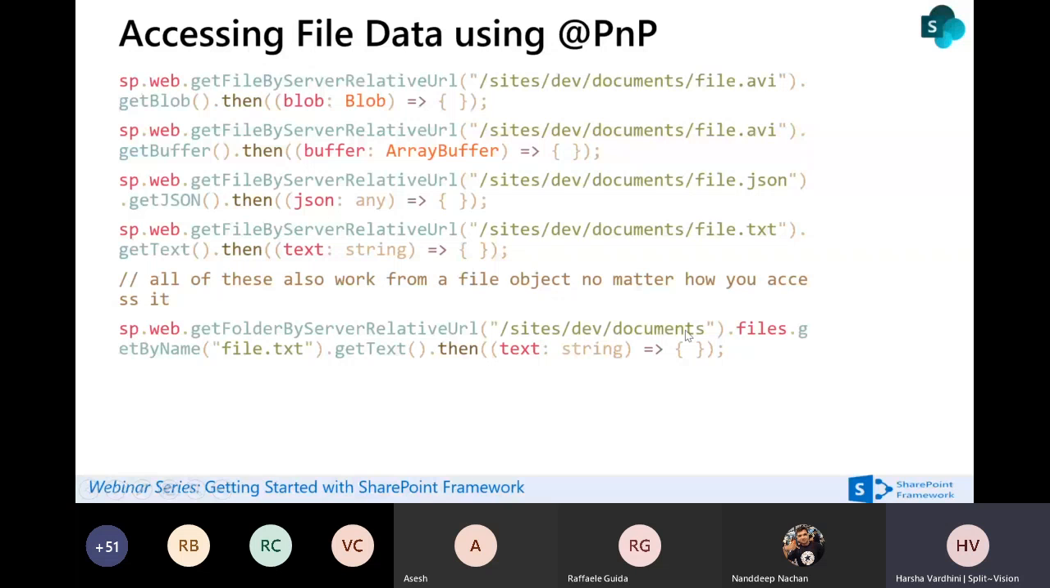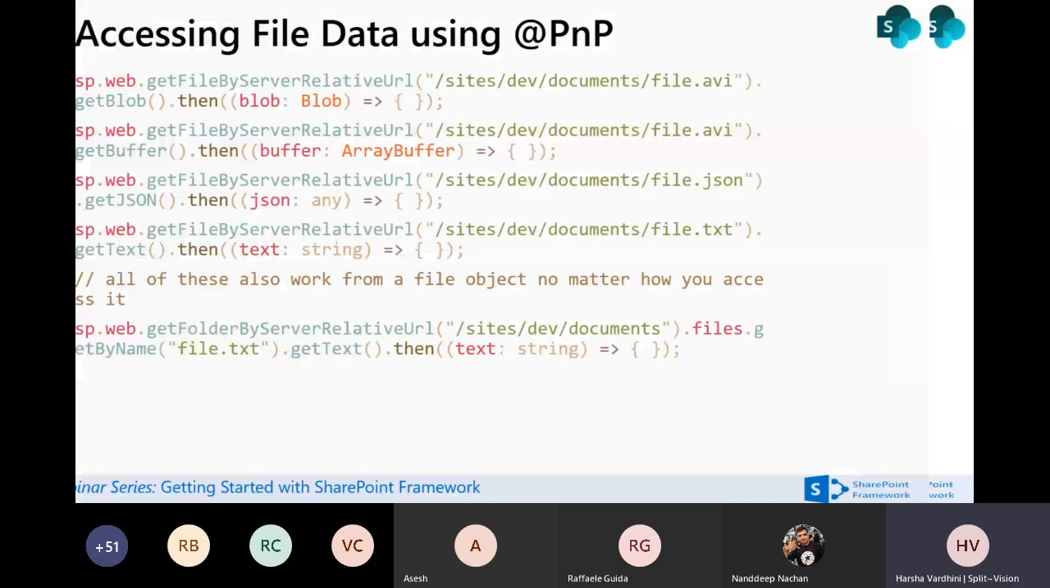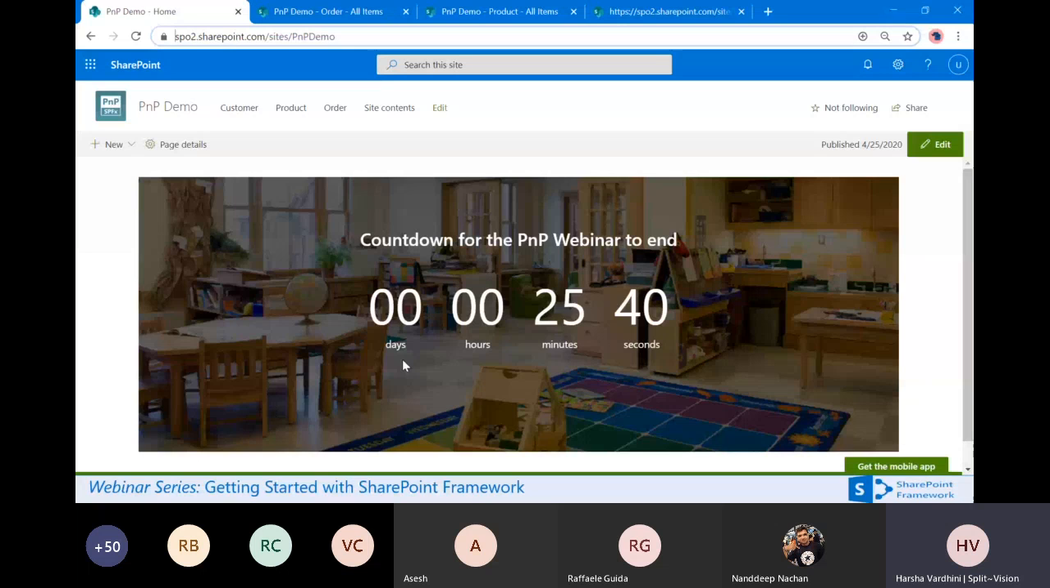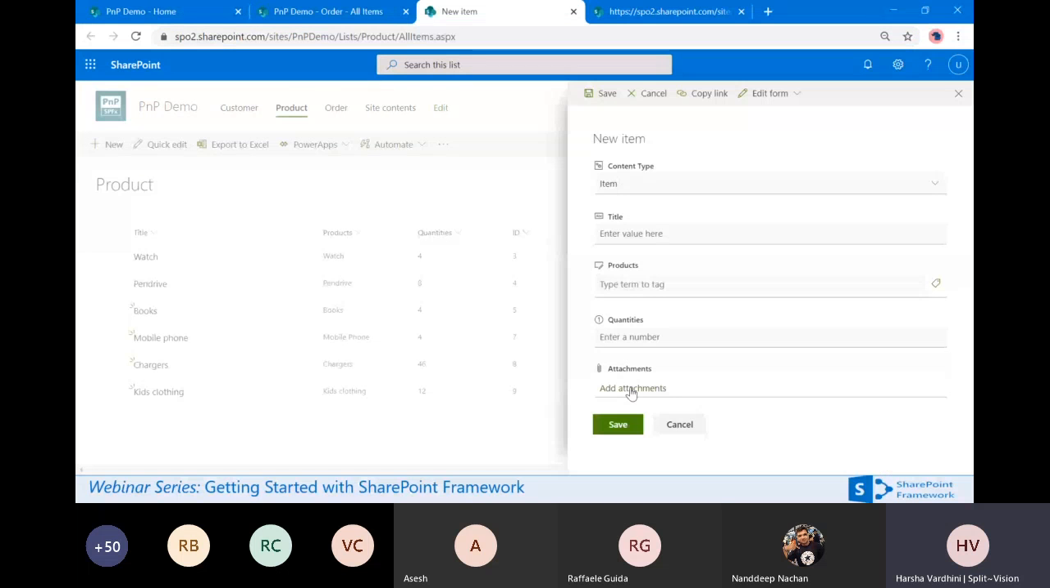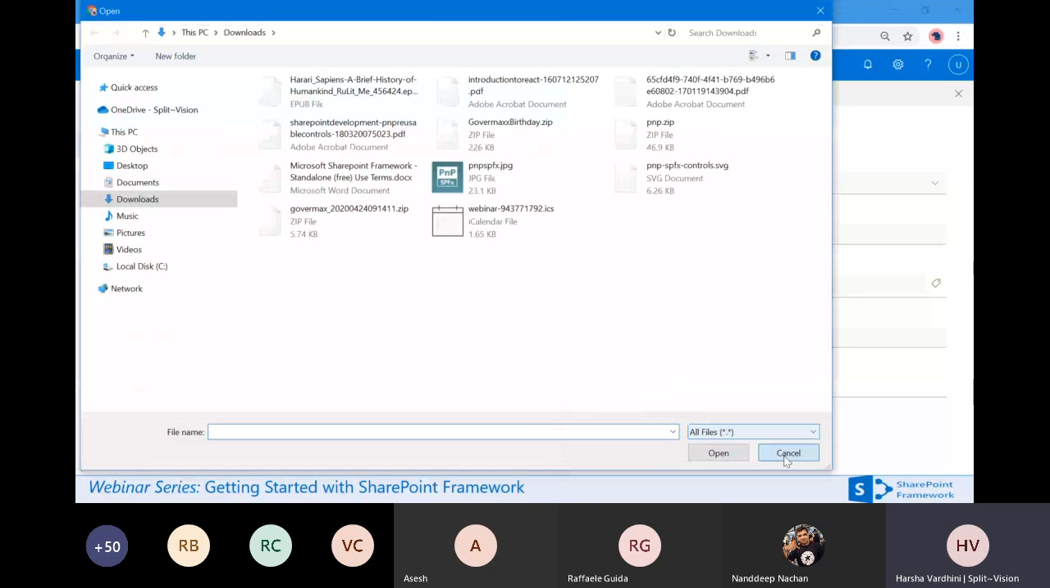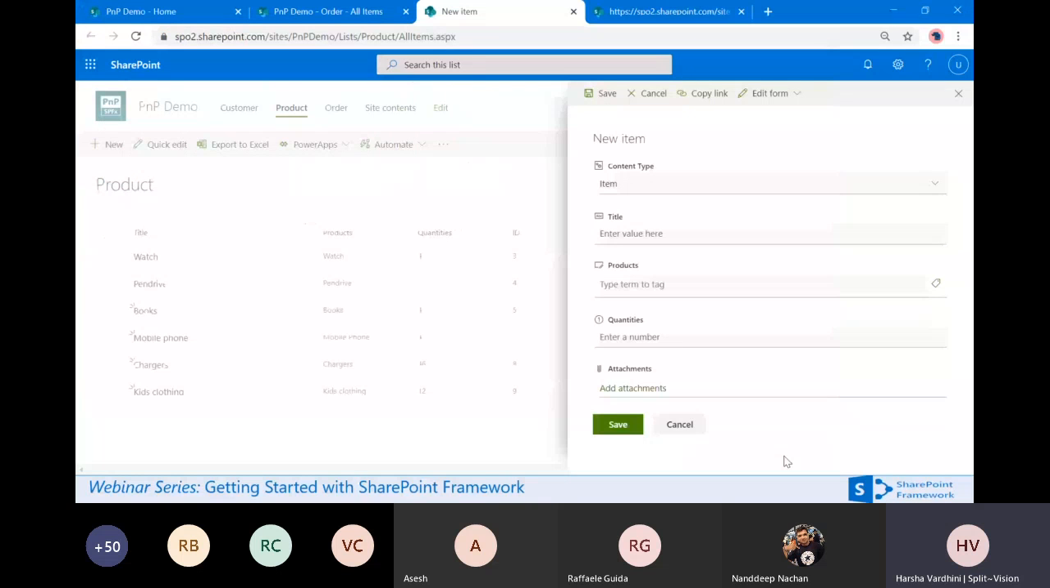Yeah. Now adding attachment. Every list has this attachment. If you haven't seen in my library, see, you will have an attachment field. Okay, when you say add attachment, you can attach single file or multiple file also. Okay, so how to add attachment for a list through PnP.